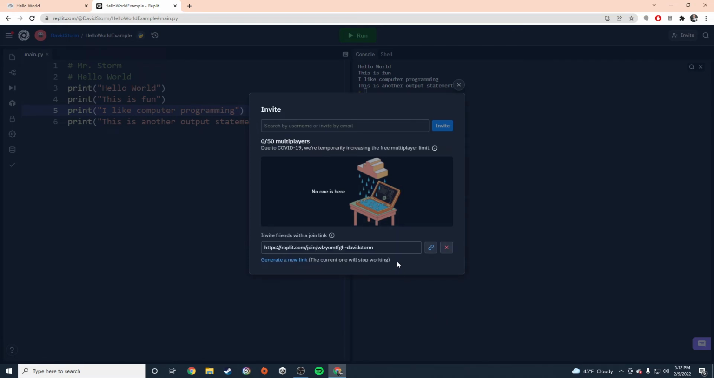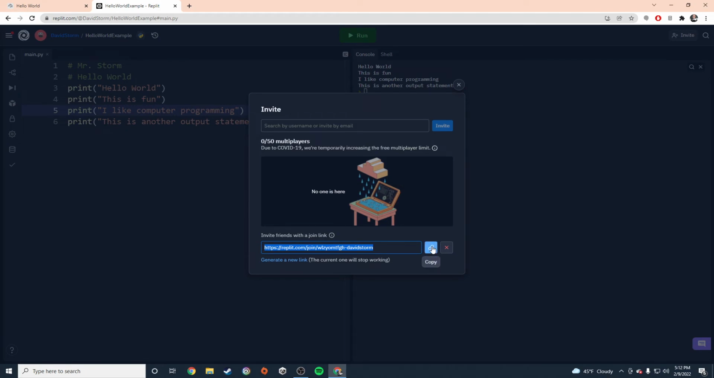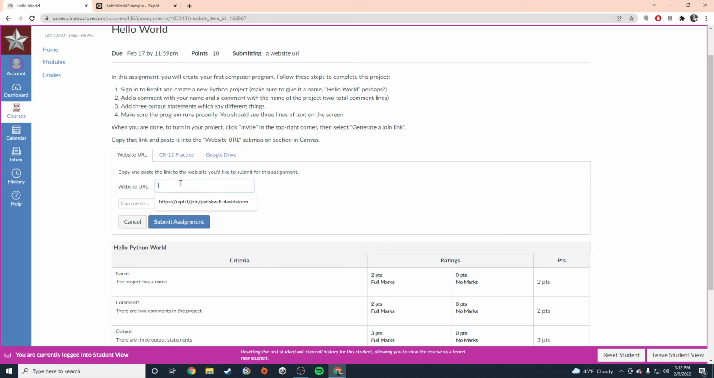I'm going to click that. Then I'm going to grab this link here, either by Control-C to copy it, or right-click and clicking Copy, or clicking this link button to copy. Then when I come back over to Canvas, I'm going to paste it directly into that. Now notice that whenever I put my cursor in that box, it tried to suggest something. Do not click on this suggestion because this is trying to turn in an old project. This is not what I want to turn in. I actually want to paste in what I just copied.